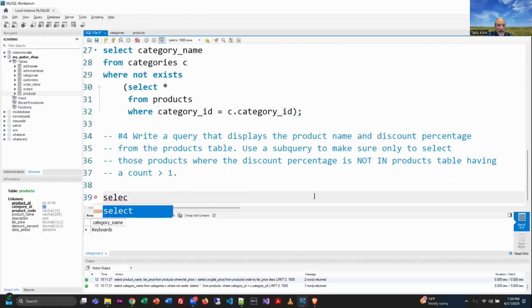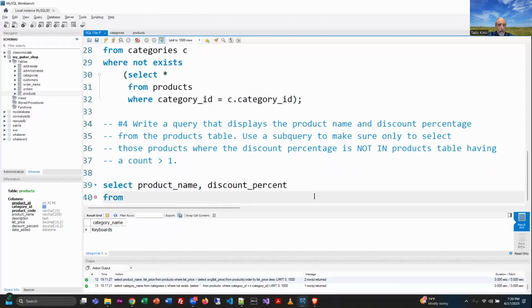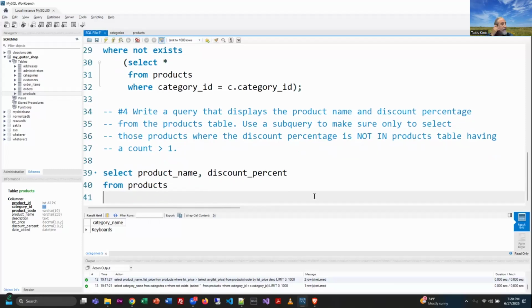So we are going to select the product name and the discount percent from the products table. From products. Okay. You want to alias it? Go for it. All right. Now let's look at the criteria.